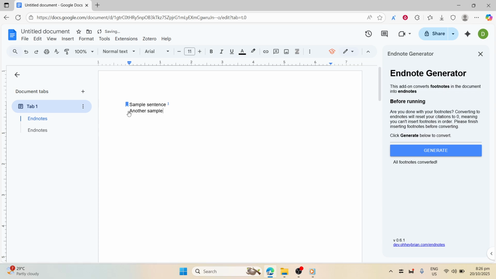And there you have it. By following these steps, you'll have successfully inserted endnotes into your Google Docs, helping to keep your academic work or professional writing organized and reader-friendly.